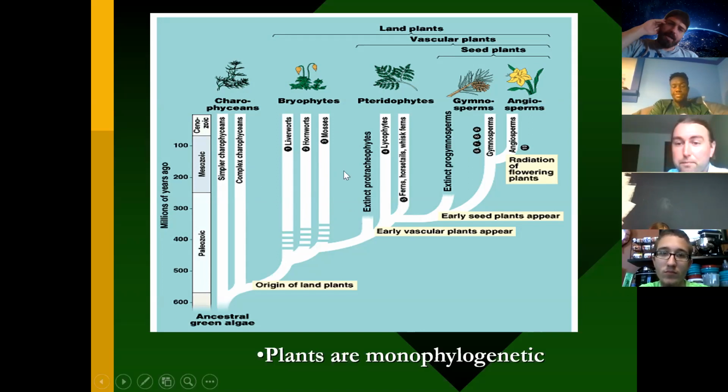Amr, question. Yeah, what are liverworts and hornworts? I've never heard those terms before. And I also wonder if students know what conifers are, even though that's a point. Good point. So good question.